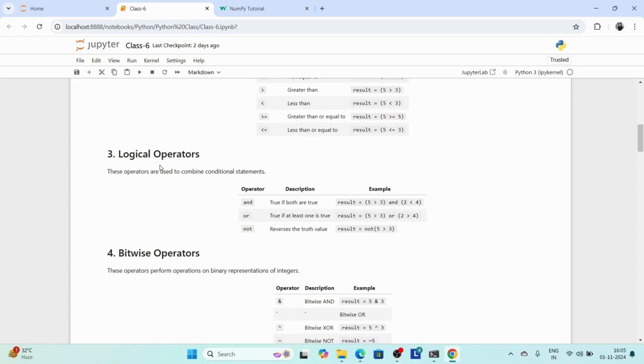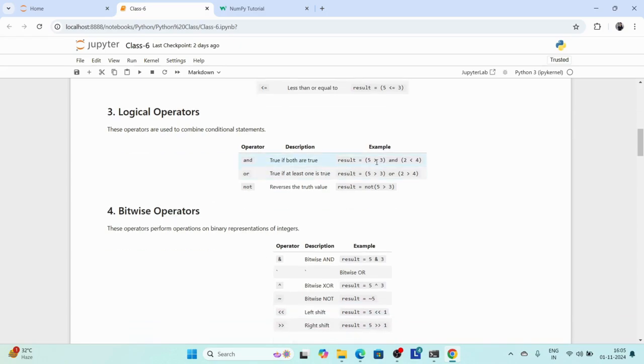Now the third part is logical operators. Basically there are three types of logical operators in any language like Python, Java, C, C++. You only need to learn three logical operators: and, or, not. Like this, the result of 5 is greater than 3 and 2 is less than 4.